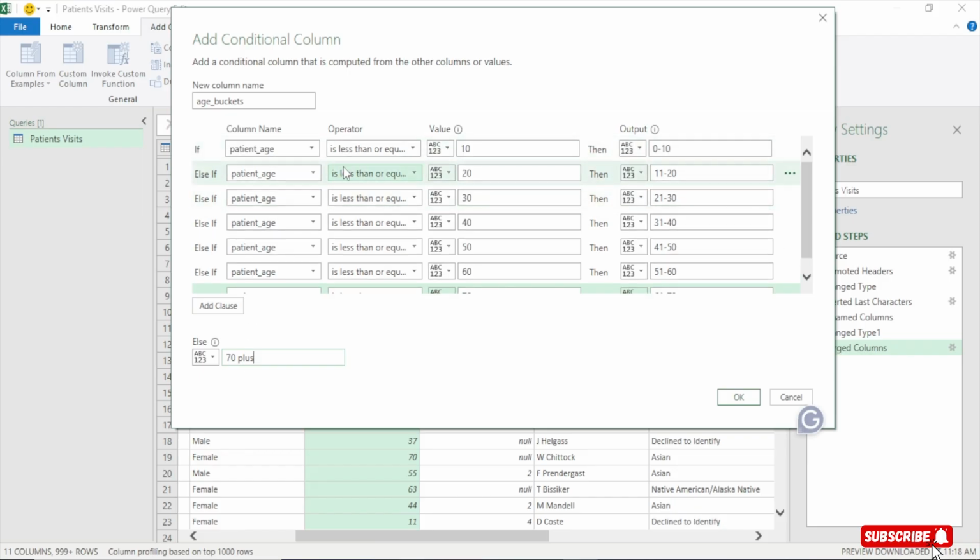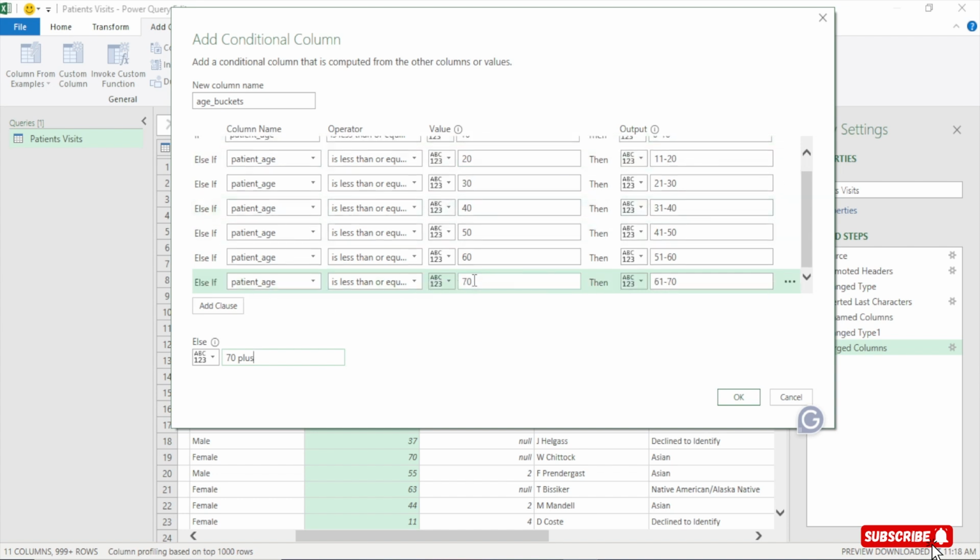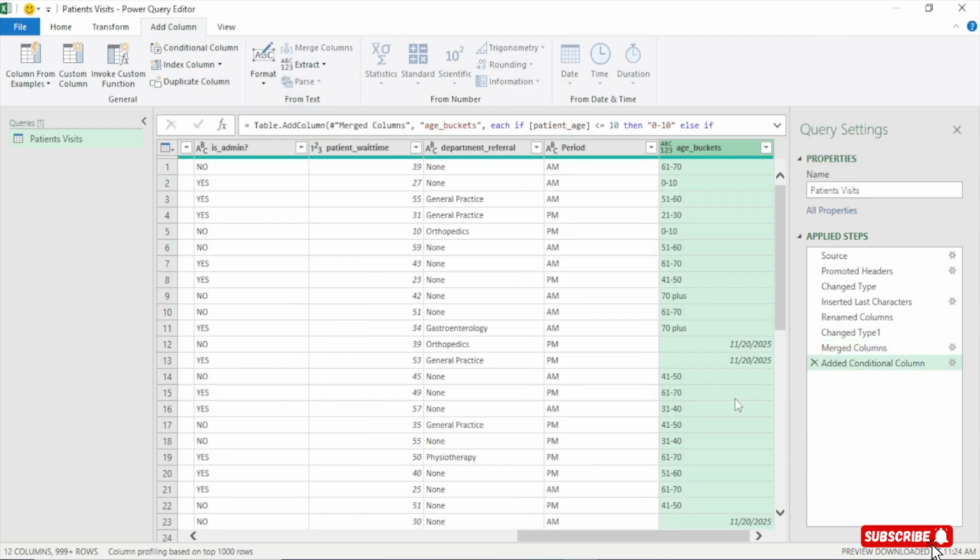If the age is less than or equal to 10, give us this. Up to the age is less than or equal to 70, give us 61 to 70. And then else, if the age does not fall within all these things, then give us what? 70 plus. Let's click on OK here and then see what will happen. Perfect. Now, do you see it?